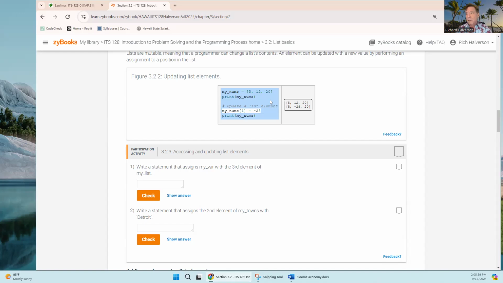It's not that big a deal, but it matters when we're passing variables from a main program to a function, or when we pass a variable from one program to another program. If it's a mutable, then you can pass it, and then that little program can change it, and then when it comes back, it's different.